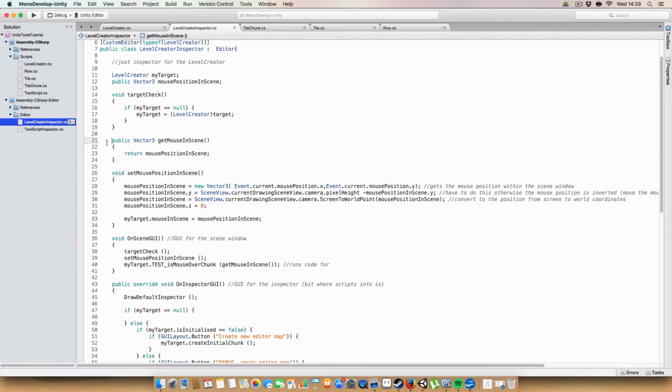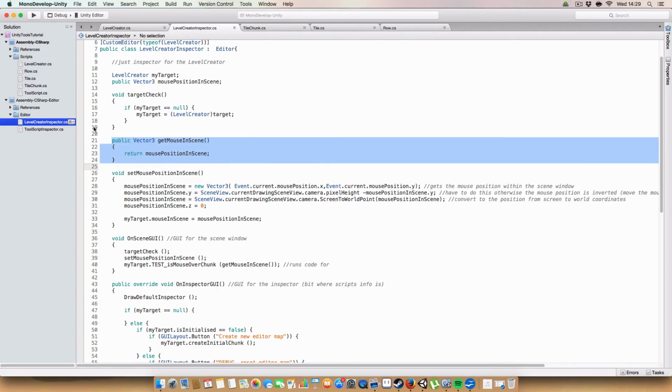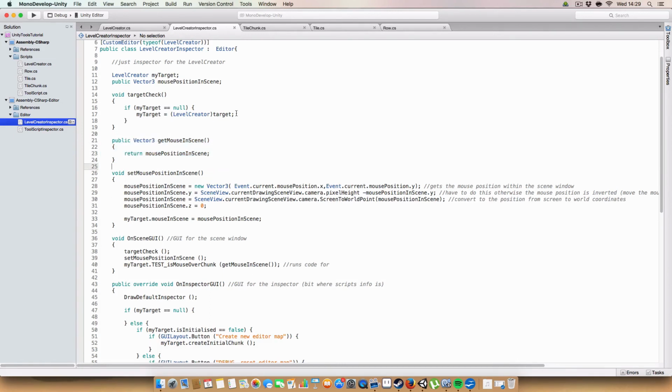The reason we aren't using the get mouse and scene is that we need it to be called every frame, and since this is called in on scene GUI, the mouse and scene will be updated every frame in the level creator, rather than having the level creator call get mouse and scene, which would not be called every frame, which would be bad. So we do that to keep it updated.